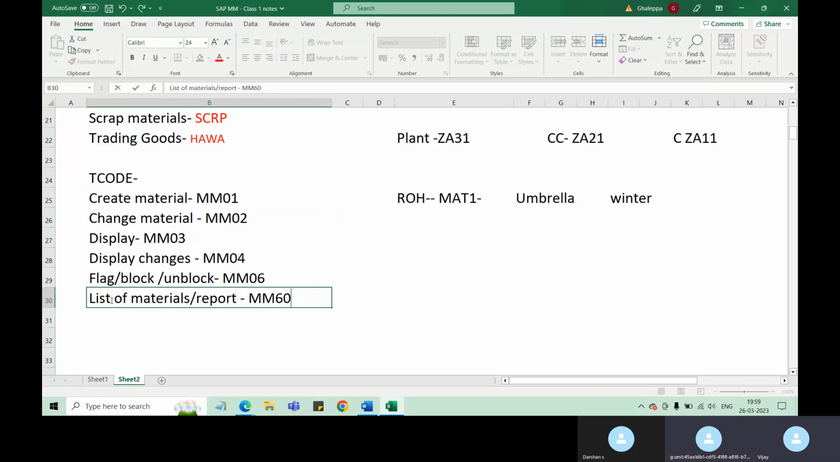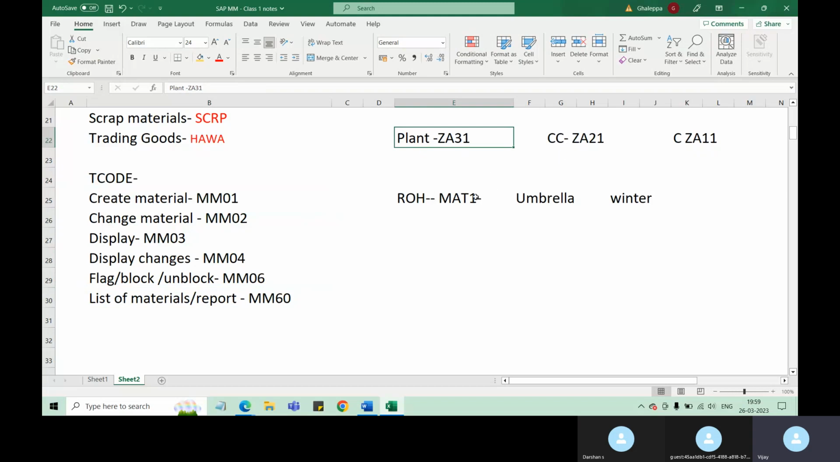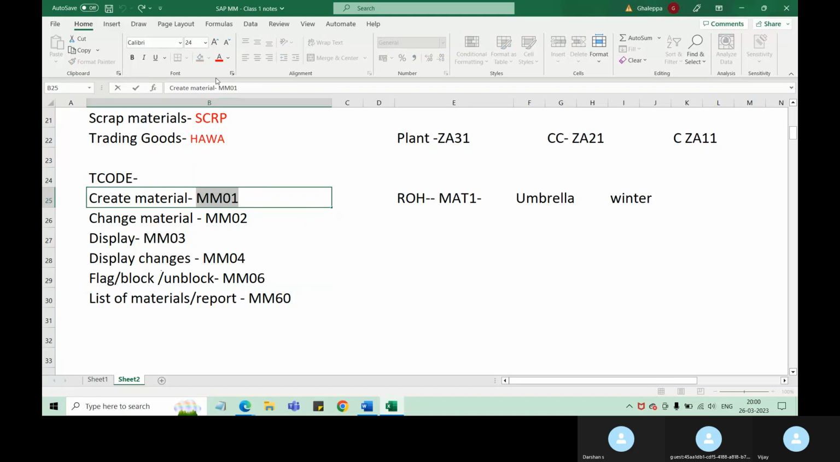What is MM60? MM60 is a T code, a list of materials. It is used to get the list of materials in a particular plant or particular storage location, etc. These are some of the T codes we will be using in today's class.